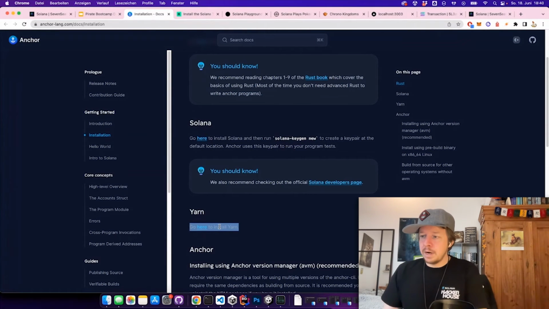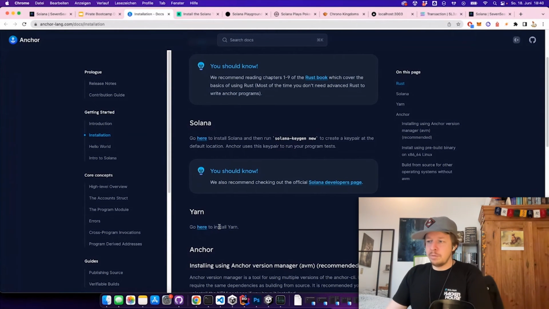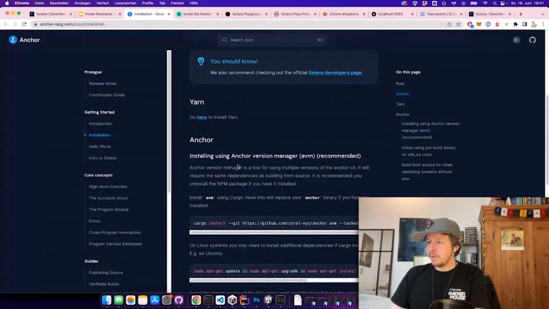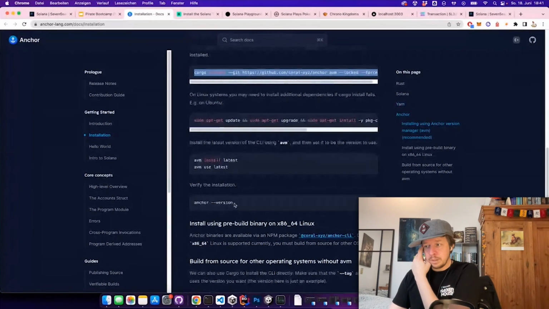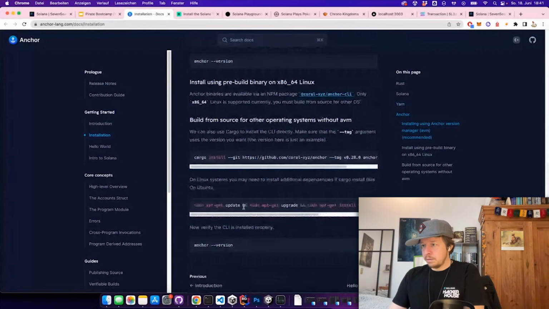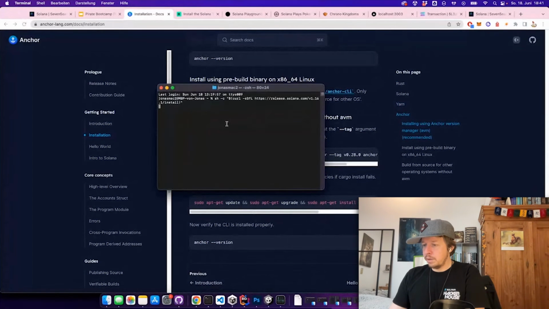Then you need to install Yarn. You can also use npm, but I'm a big fan of Yarn. Yarn is a bit faster because it does things in parallel, and it has hashes for all the versioned packages actually. Then you install the Anchor version manager, AVM. For that you just copy paste this command here into your terminal and then run it. There's also an example for Linux systems, and the rest here we don't need.